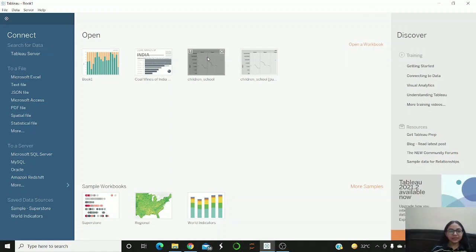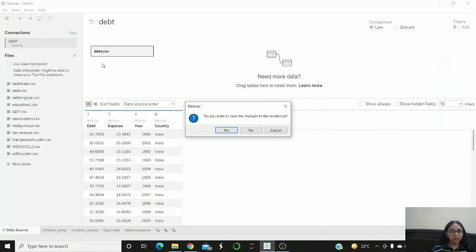Okay, so when you open it, this is what the screen looks like. On the left hand side, you have all the types of sources where you can import data from, and in the center you have your workbooks. These are the sample workbooks, and on the right hand side you have a few videos and training related material. So this is a workbook that I already have created. I'm gonna go and open it.